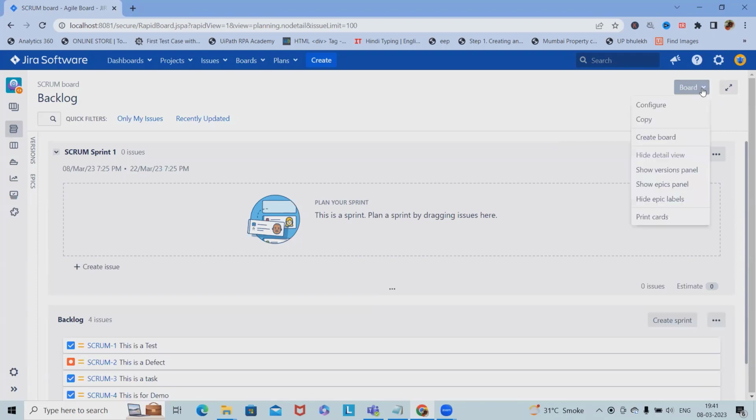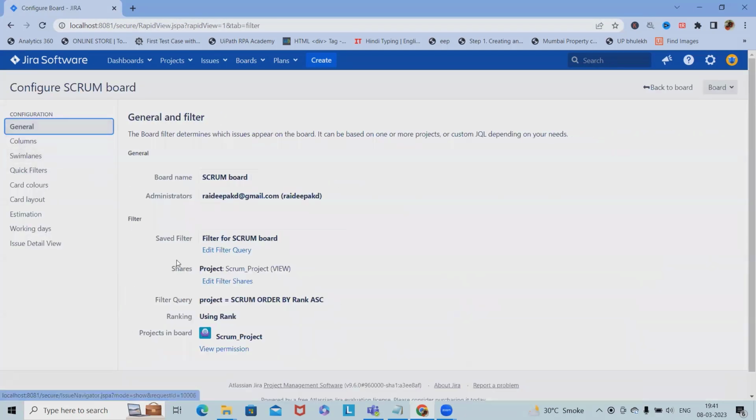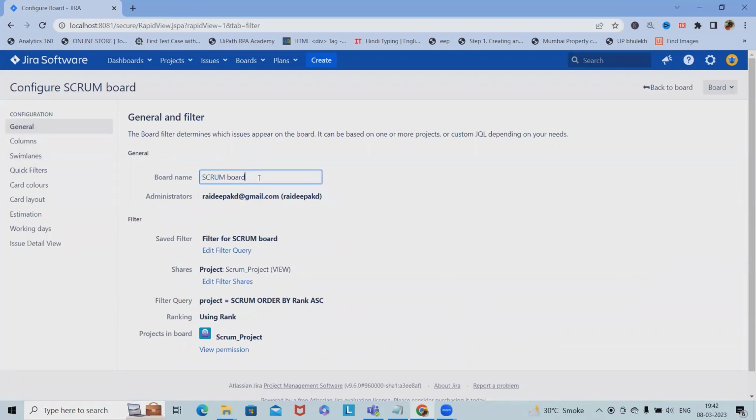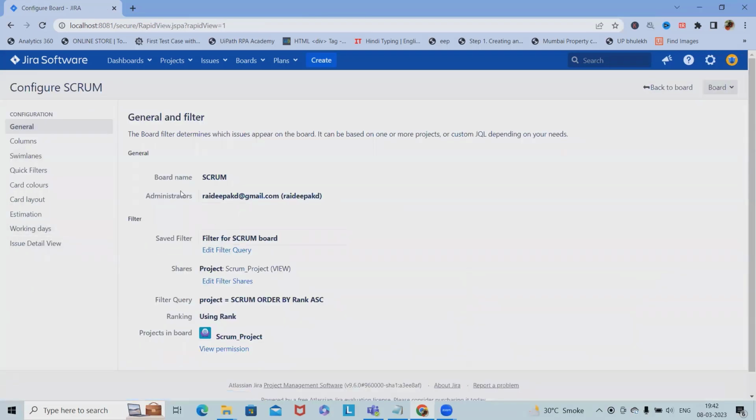Now, to customize the Jira board, simply navigate to the board, select the boards, and click on Configure. Once we click on this, it will navigate to the board settings. If we want to update the board name, I will just add Scrum and the board name will be updated successfully. You can see the board name is updated from Scrum board to Scrum. Other than that, we can also change the administrator. For that, we will need the password.